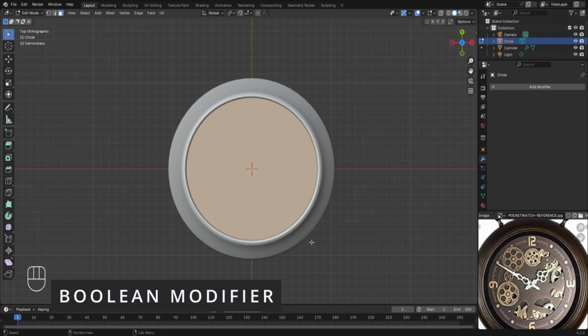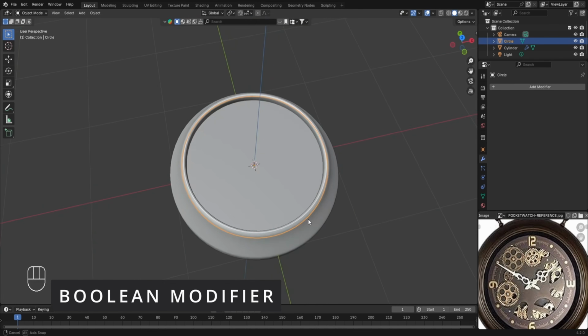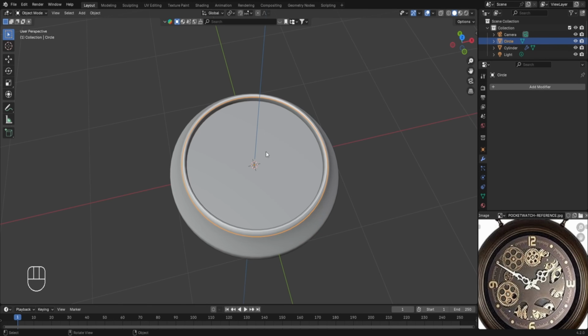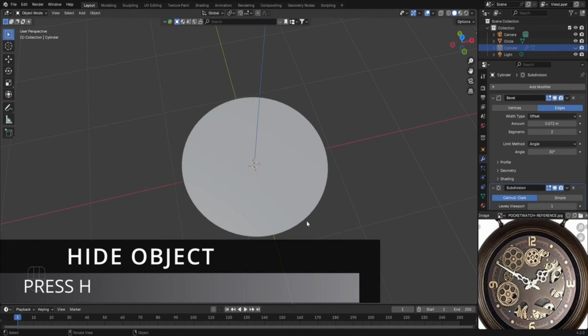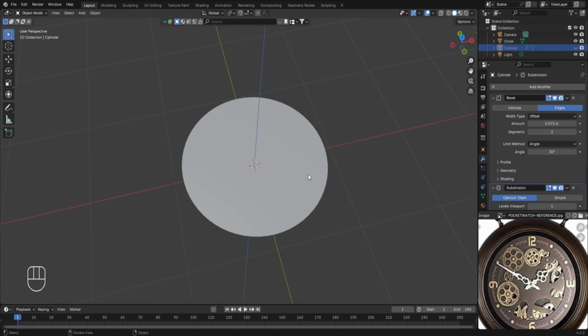So to understand this, let's return back to the object mode, and now first of all, we'll be focusing only on this circular plate, and so let's hide this body of the pocket watch that we previously created. So with this body selected, press H to hide, and after this, we'll be understanding about the Boolean modifier, and we'll use it to create some cutouts on this circular plate.